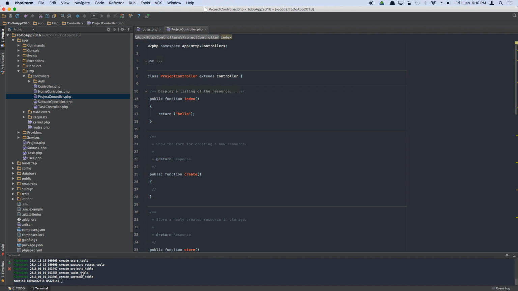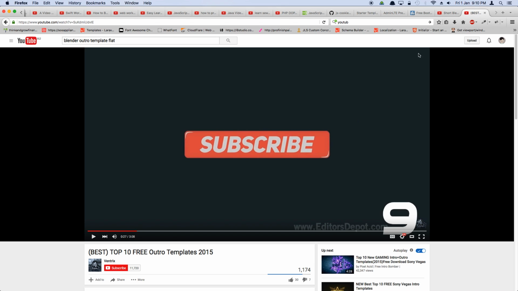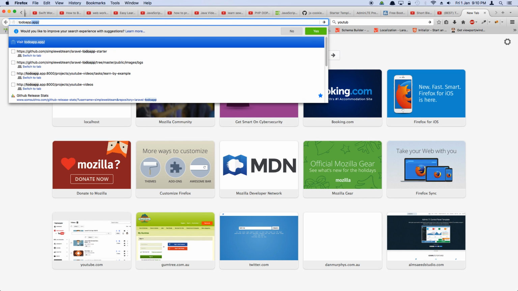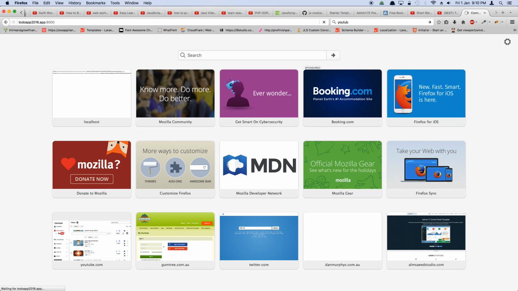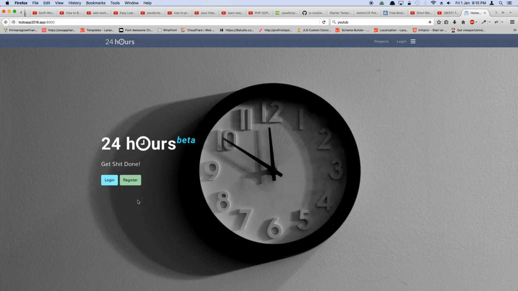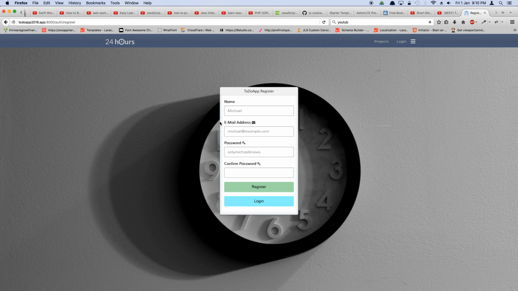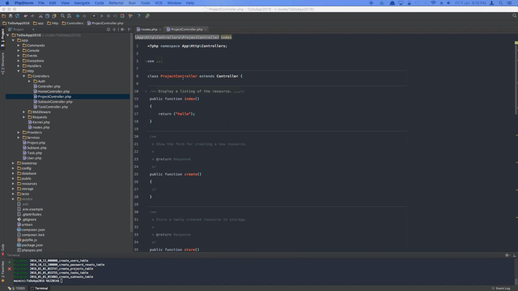Now we migrated our tables, so let's go back to the browser, and here to app 2016, and let's try to register. Let's use your name, Eric. Now if this registration is successful, we'll be taken to projects and we'll get hello, and that's all good, which means it's listening to the correct controller and method.